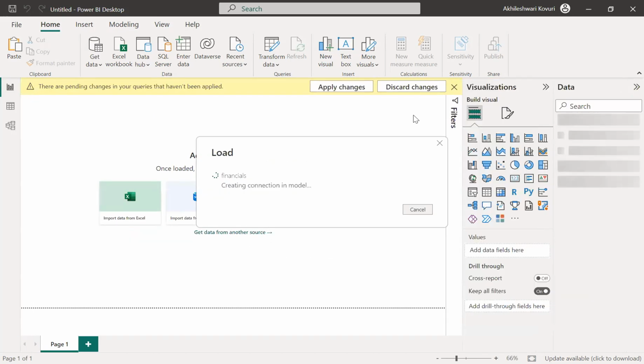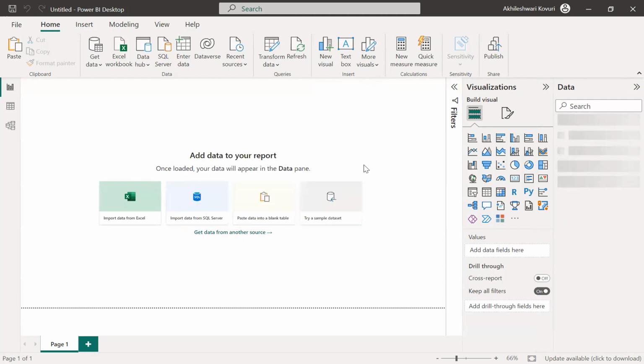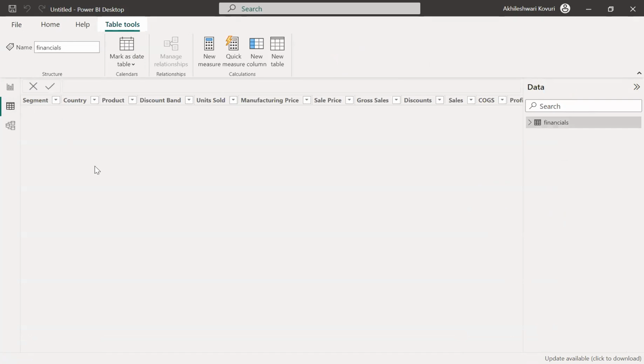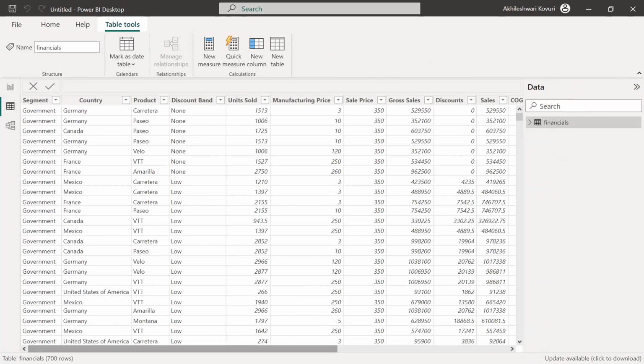It's like 700 rows or something, so it will be a small dataset. It will be easy to understand and validate your data. Okay. So in the data view, let us have a view of the data before we progress to the report.